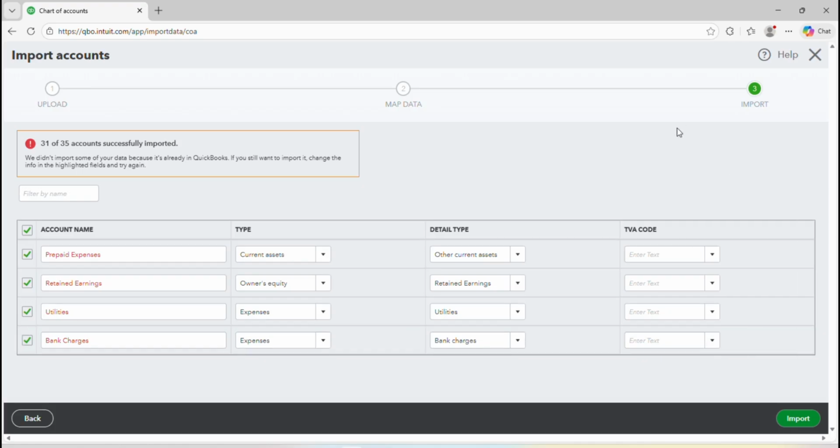If you click on import, it's going to import all the accounts you have mapped. Now we are having a problem. We have 31 of 35 accounts successfully imported, but these accounts are not imported. Why? Because, for one, prepaid expenses is a current asset, yes, but why is it not here? It's possible that this account is already available in QuickBooks, so that is why we are not seeing this.